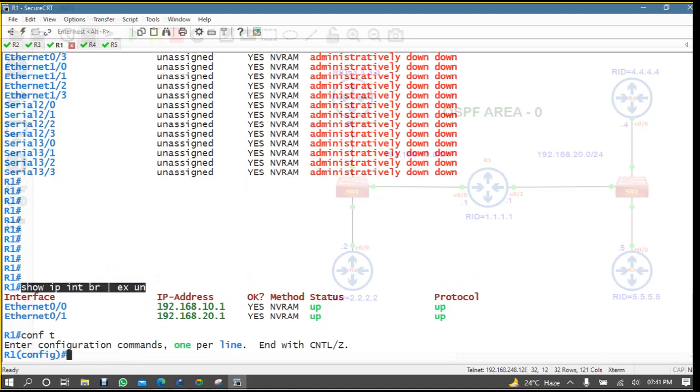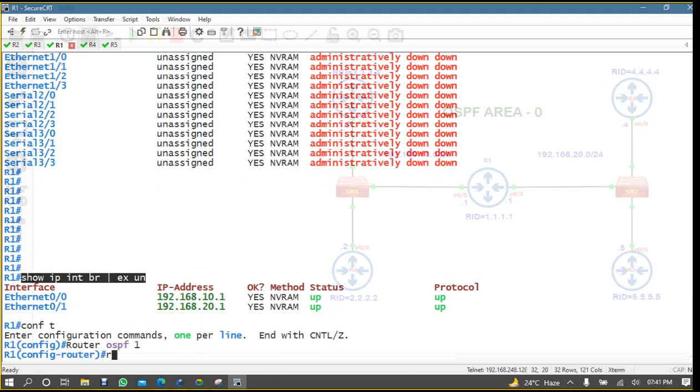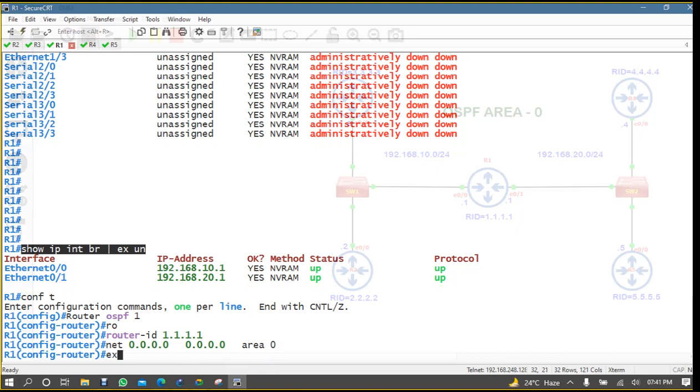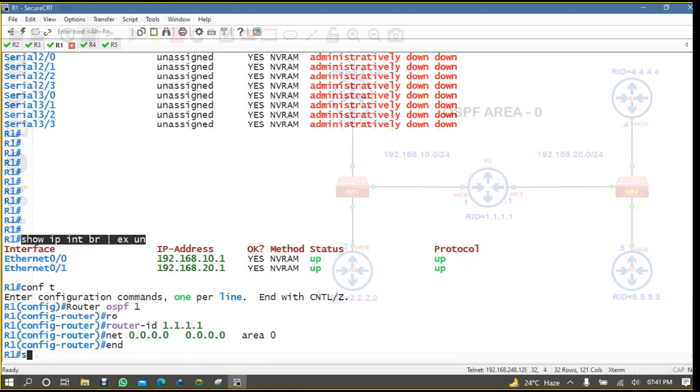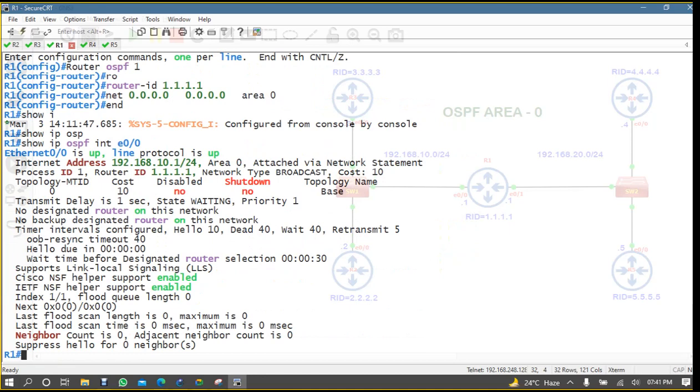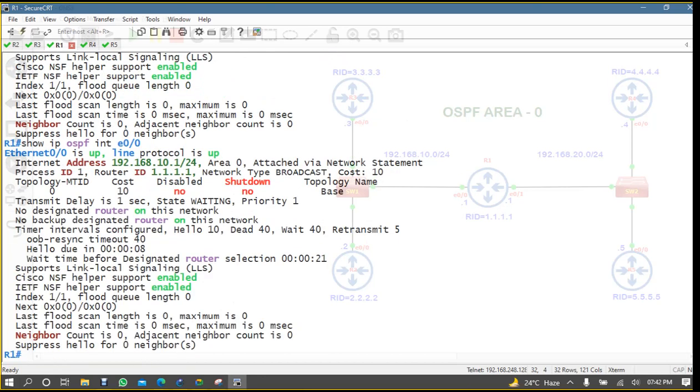Let's configure R1 first. Router ospf 1, router ID 1.1.1.1, and then network 0.0.0.0 255.255.255.255 area 0, and then we'll end and verify. So show ip ospf interface E0/0. We'll wait for neighborship and DR selection. See, state is waiting, and wait for 40 seconds. We want to make this the DR, that's why we are waiting.